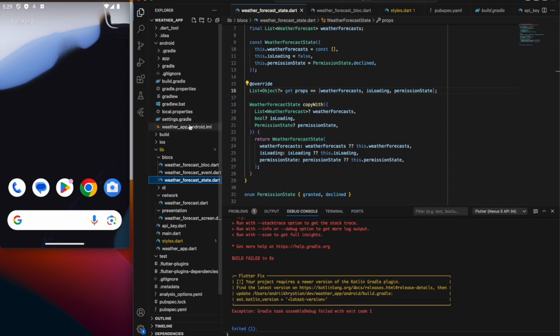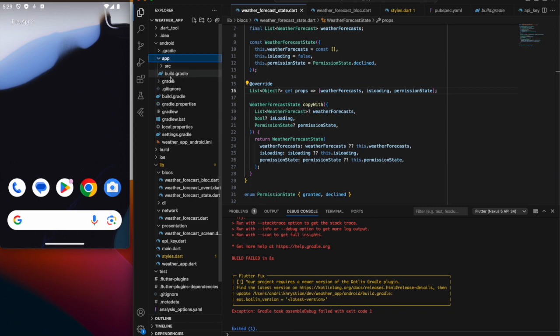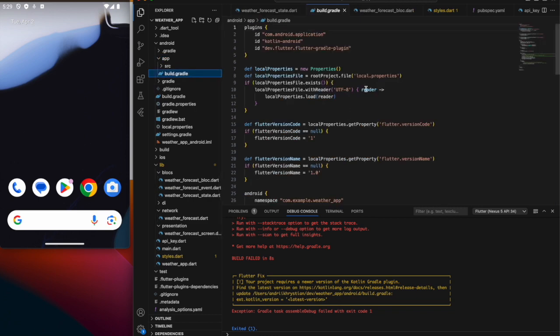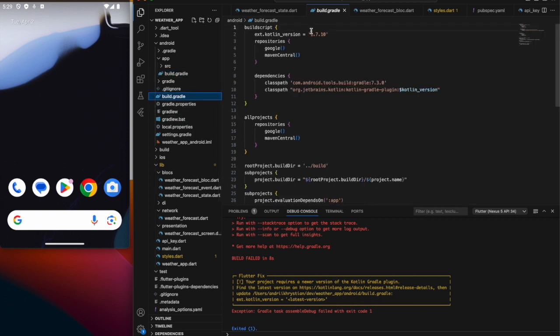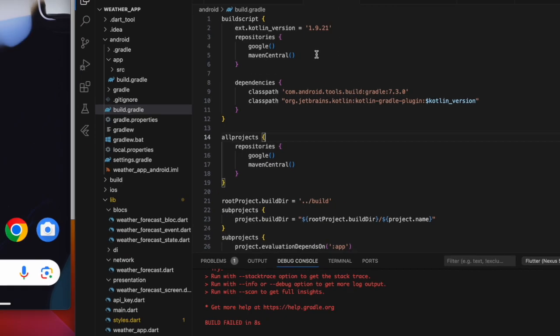Yeah, I think Flutter suggests to change the Kotlin version. I have an outdated one. Let's go into build Gradle. Not this one, the project build Gradle. And here we have 1.7.10. We need 1.9.21.